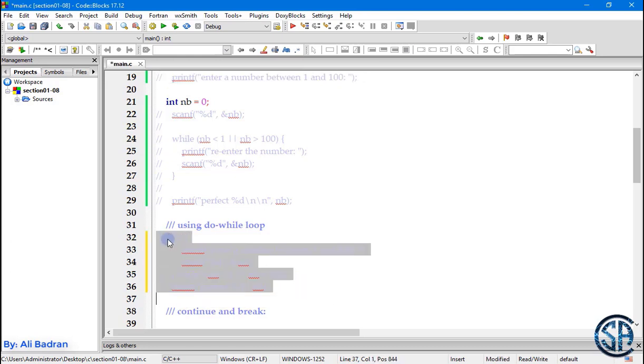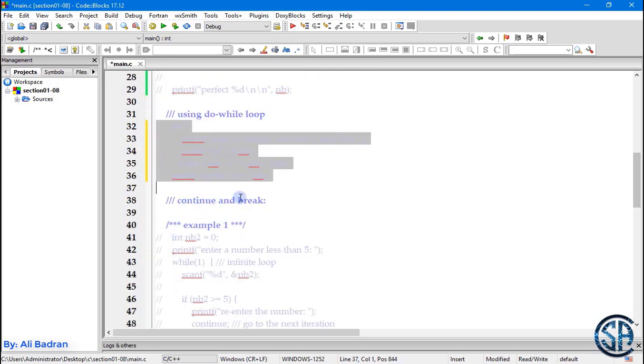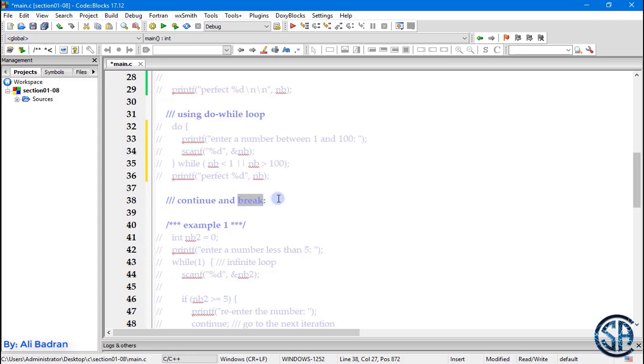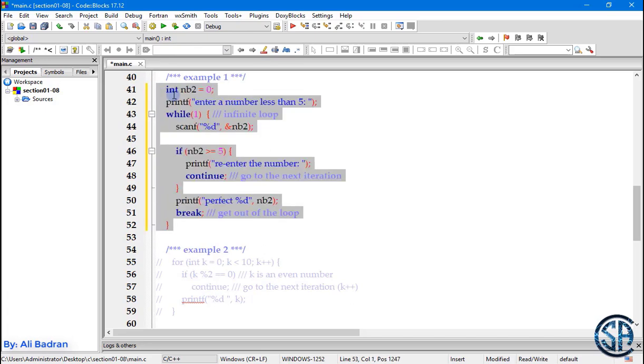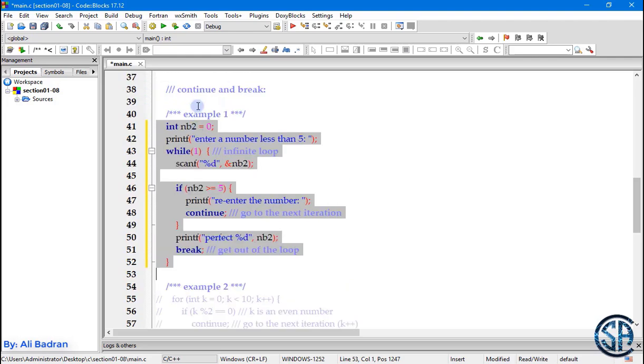Perfect. So now we'll have a look at the continue and the break keywords. We saw break using the switch statement and it got us out from the switch statement. So with loops, the break does the same thing. It gets us out from the loop. We mostly use it with infinite loops that we want to get out from on a certain condition. Regarding the continue keyword, when it is executed, we are basically going to the next iteration.